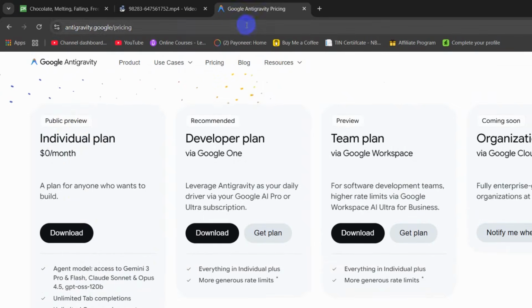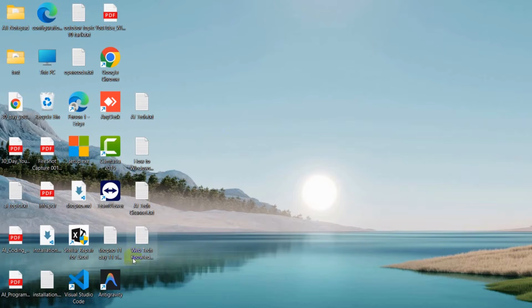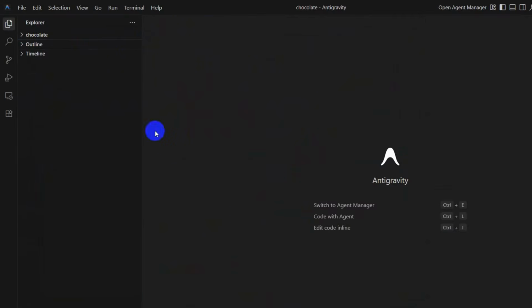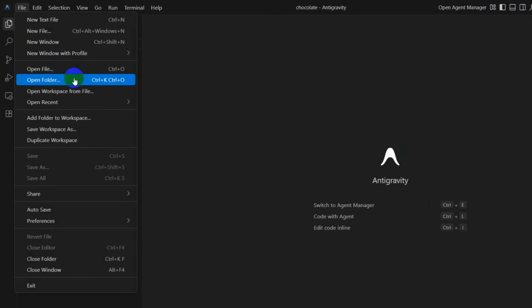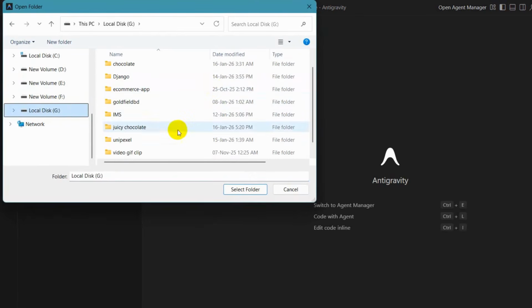So once you install Antigravity, then open your Antigravity. And after opening your Antigravity, click on File, then click on Open Folder. Then we'll go to our local disk G and we are going to choose our project folder, which is this one, Juicy Chocolate. Then click here, select folder.